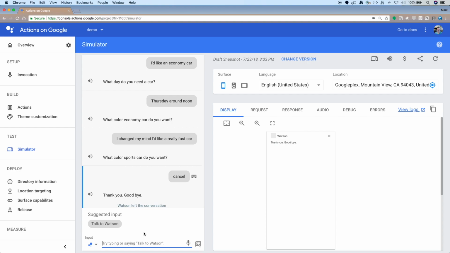So I already showed you how we can get into the conversation by saying talk to Watson. I can cancel the conversation, and Watson actually had a chance to say goodbye. In filling the slots, I was able to say I want an economy car and then go back and change my mind and say a fast car. And it associated that with a sports car. When I said Thursday at noon, I was fulfilling both the date and the time slots, and it understood noon as 12 o'clock. I'll show you that in a minute.